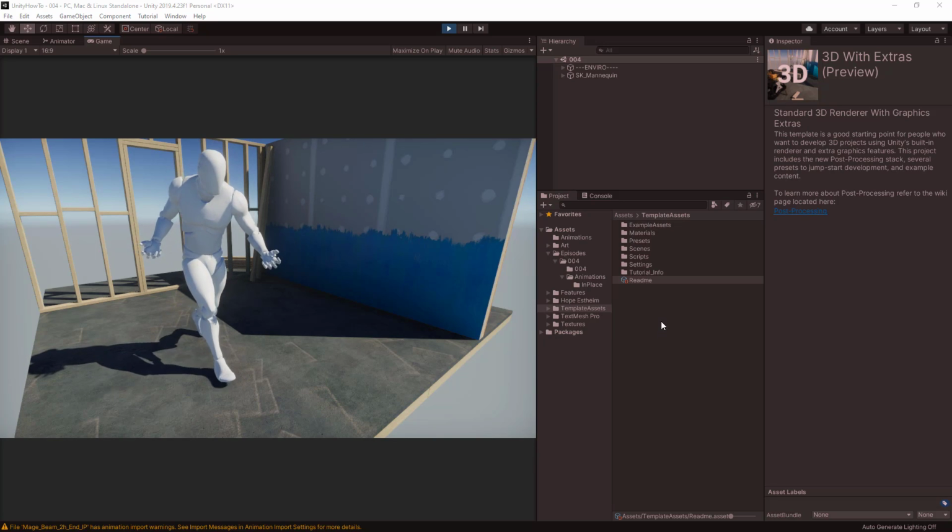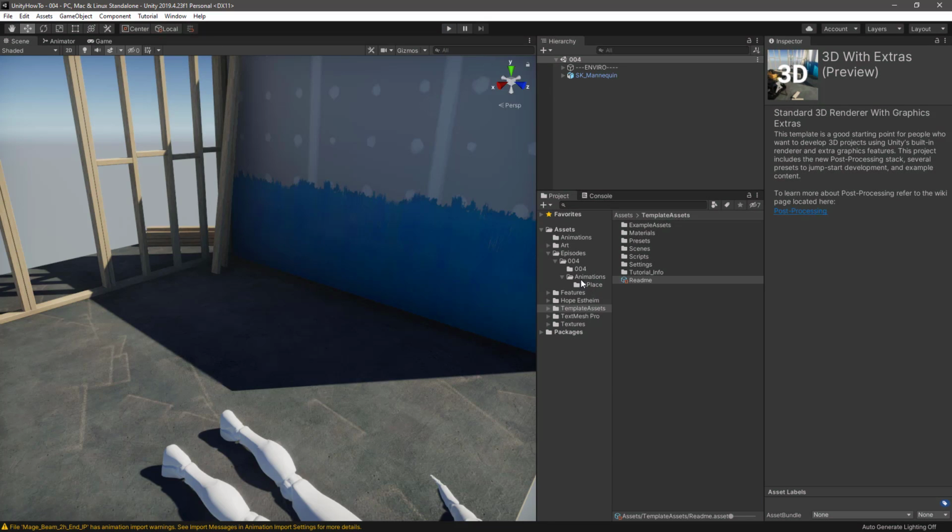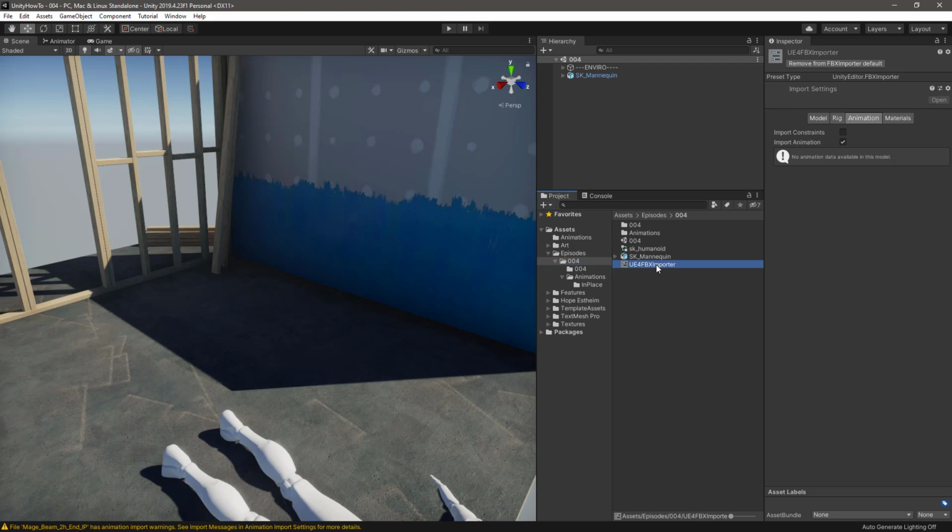One thing that you don't want to forget though is, let me stop the runtime play, whenever you are finished importing your animation, remember to go to the FBXimporter preset and remove it from the default. Otherwise, if you ever try to import other FBX models, the import will apply this preset that we have already. So always remember to remove the preset.